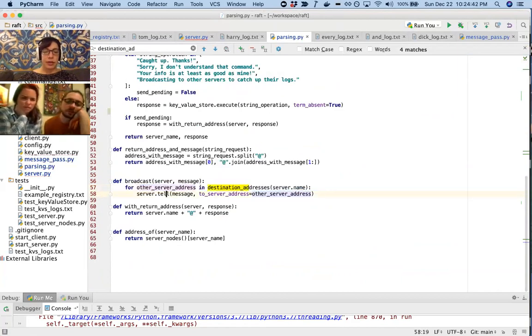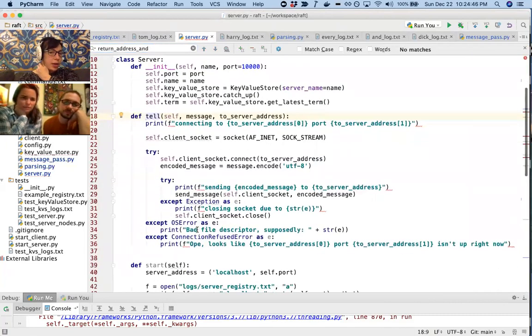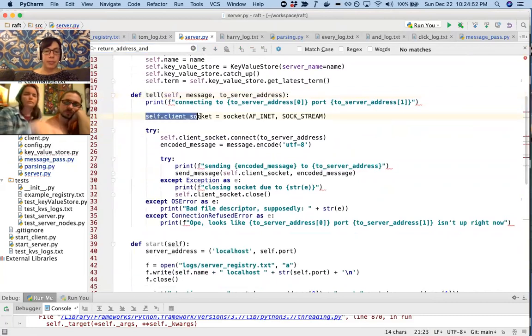And then it does this tell thing. What's tell look like? This lives in server, and this is what it is. This is where we're starting up our little client sockets. So we make our socket. There's the socket. And whoa. Uh-oh. Wait.